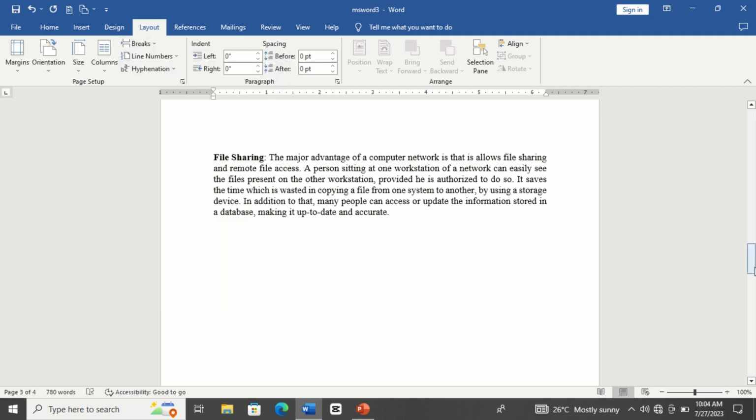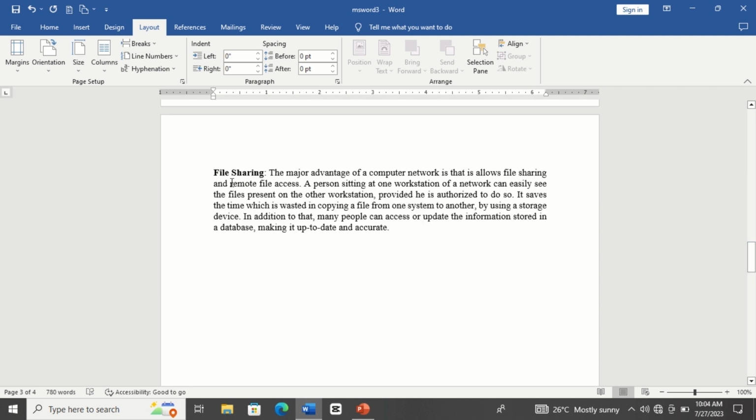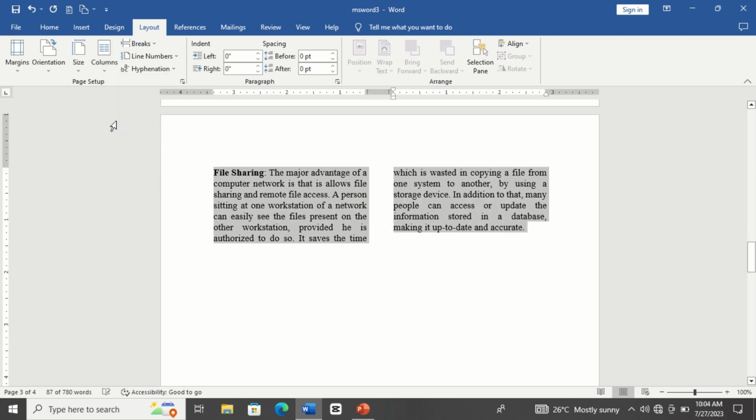Let's look at the one for column. Let me first put this in 2 columns. I highlight this paragraph and put it in 2 columns. Okay, it is okay. Let me put it into 3.